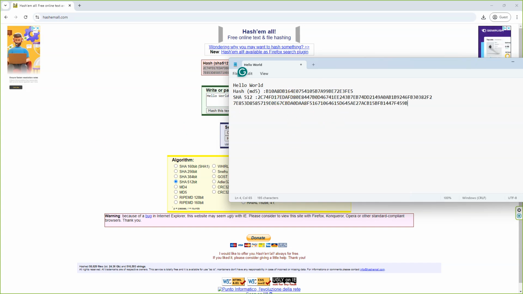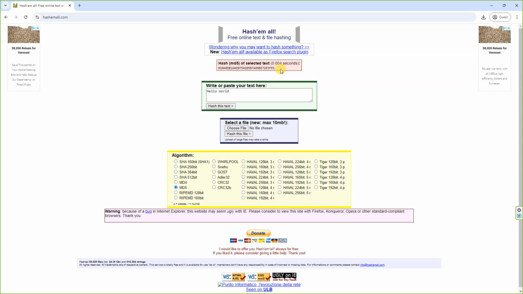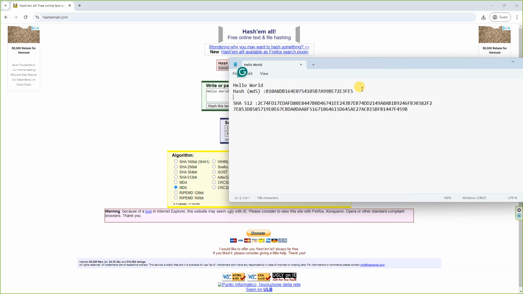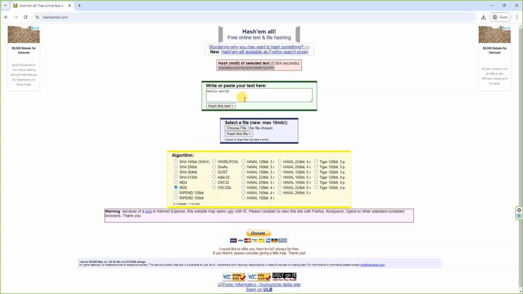Now if we change it again to MD5 and see if it gives us the same value, and click hash, the value we received over here is this one. Let's compare it with the one that we had earlier. If I put it right next to this one, you can see that the MD5 hash value is exactly the same as we calculated earlier, since it is using an algorithm to convert the text into a hash value.